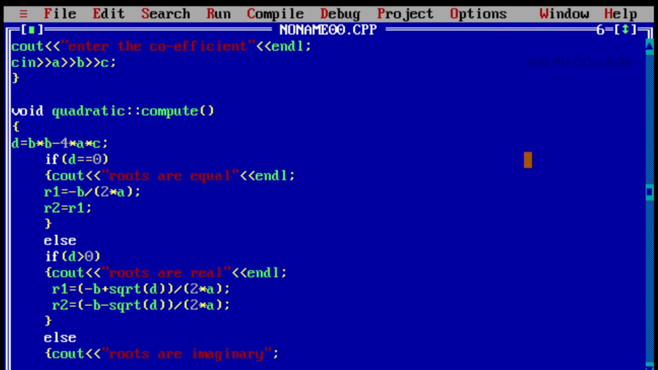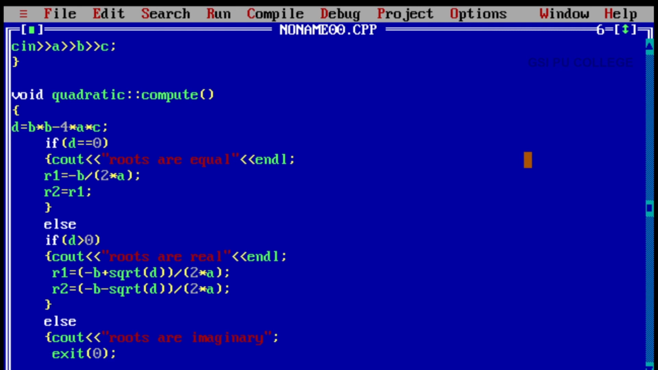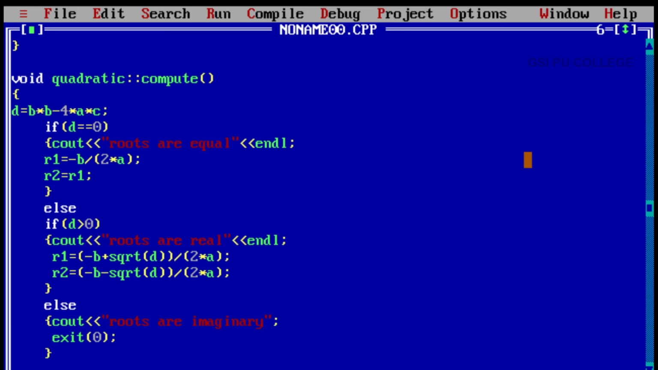In this case, the break statement helps to come out from a loop, whereas the exit function helps to come out from the program itself. Exit. Next, the else part here we closed. One more curly bracket here we have to close, that is the compute function. Next here we will close the compute function.